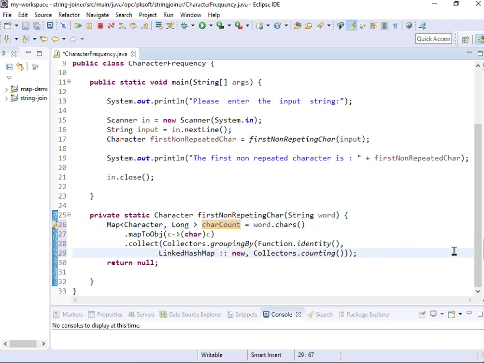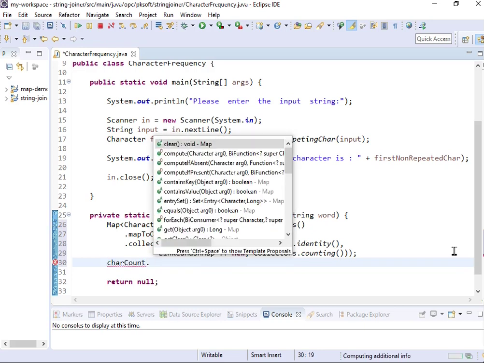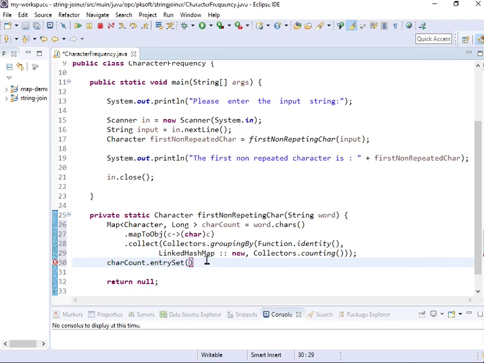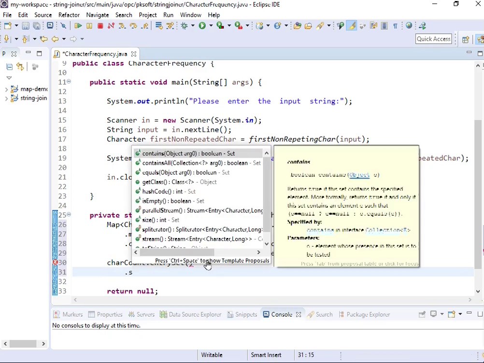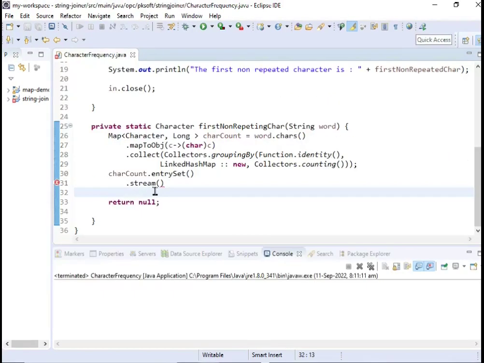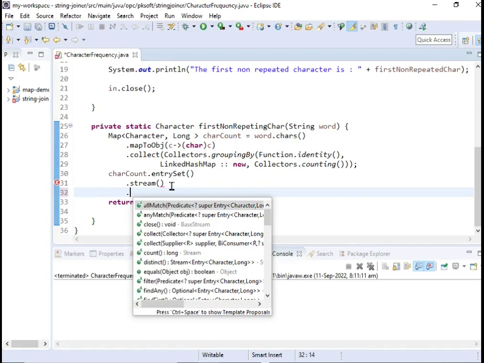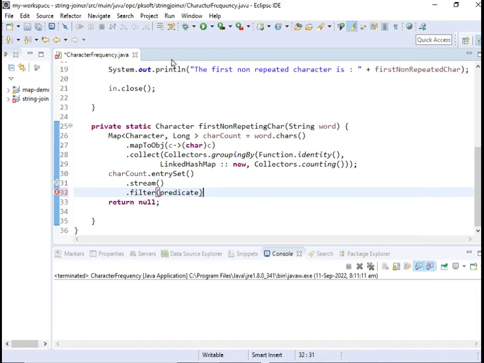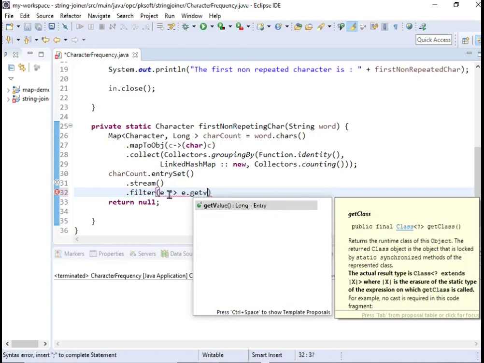Now we'll need to iterate this map to find the first non-repeating character. To iterate the map we can use entrySet. We can use stream on the entry set, and we can filter this entry set based on the value. For that we can use filter, so the predicate will be entry e.getValue.